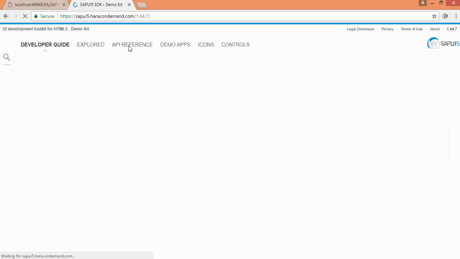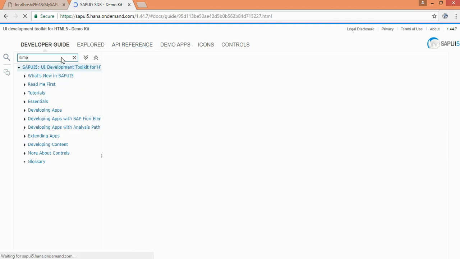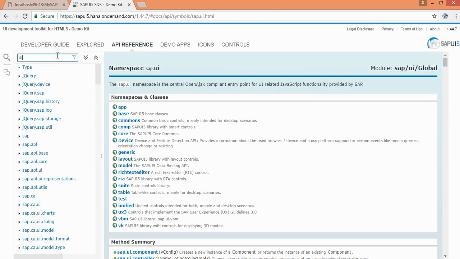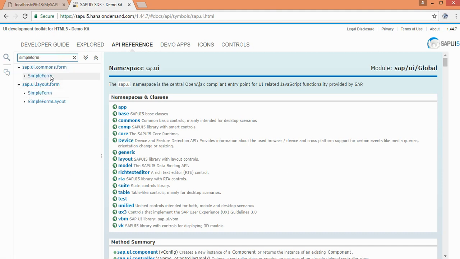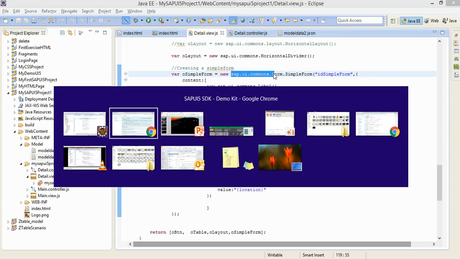Here, let me try to search for the simple form control. Now let me just search for the simple form control over here. Under API reference, I'll just search for simple form. Let me see if we have the simple form: SAP UI commons form, SAP UI layout.form. So let me search here. We are using SAP UI commons.form.simple form.